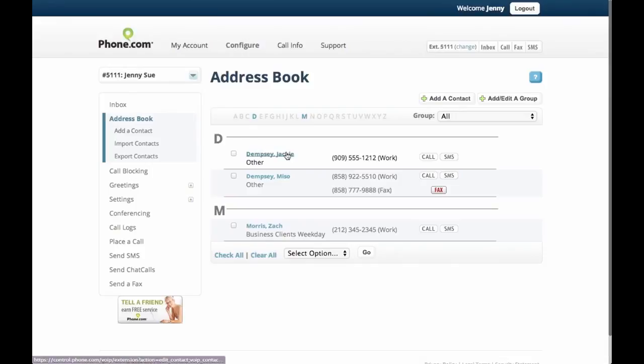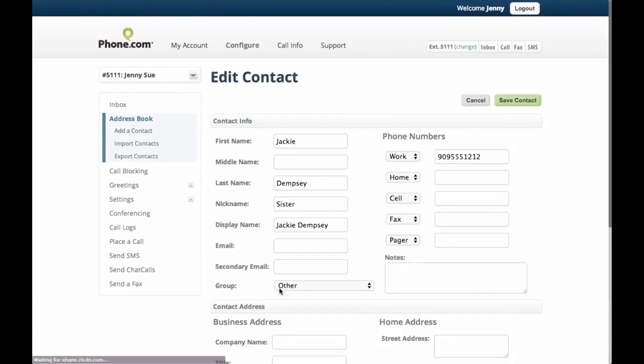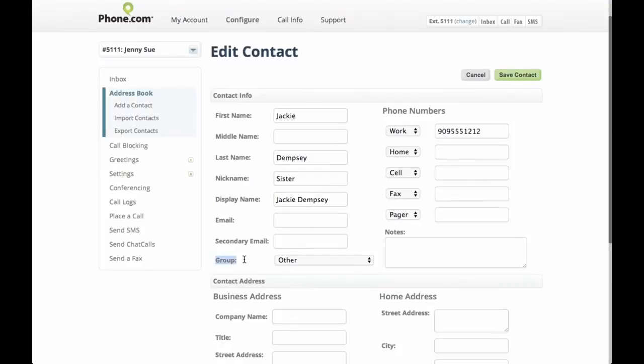And to add an existing contact to a group, you would just select on the contact's name from your address book, and it will open up all the information for that contact. And again, you can go down to the group section here in the drop-down menu, and then you could just select where you want to add them, and then save your contact.